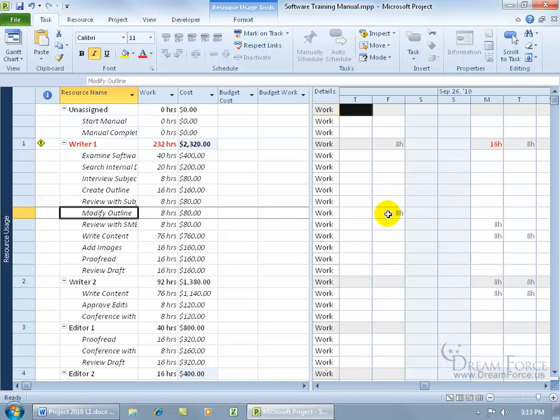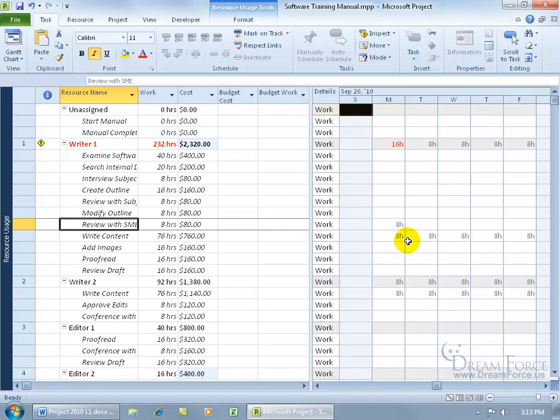But it's not for this task. It's for review with subject matter experts. Scroll to that task. You can see that we've got review with subject matter experts at 8 hours and also write content at 8 on the same day. So the summary of those two is 16. Okay, that's not going to work.